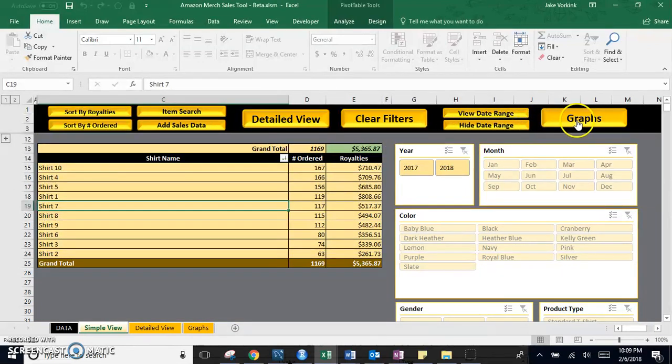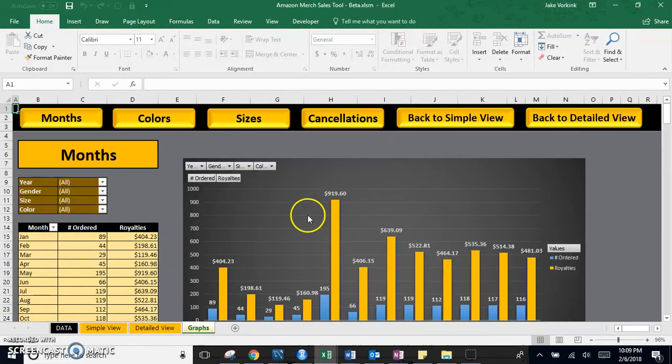And if you want to go to graphs over here, these are pretty nice. So the first one is months. It goes months, colors, sizes, cancellations, and then the little buttons to get back to your views. So right here we have the months graph.